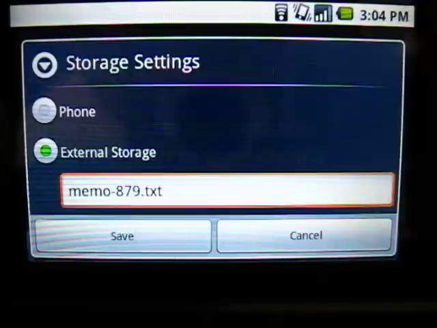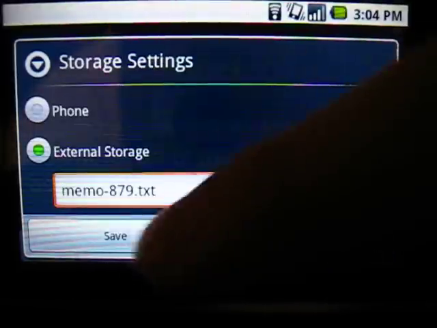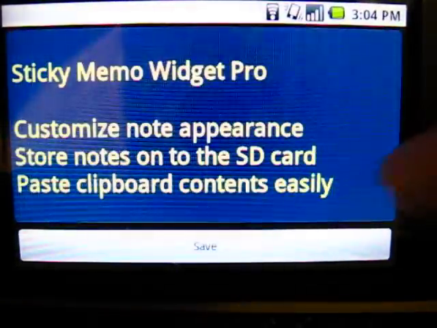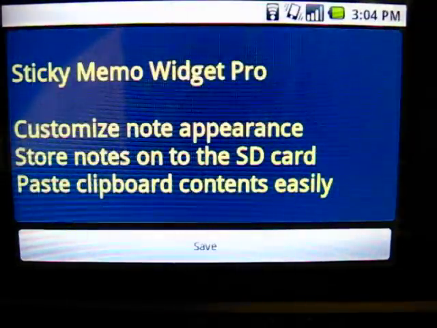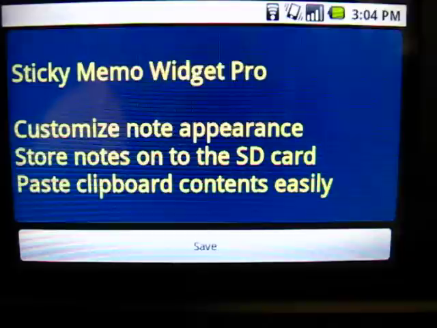If you enter a file name that exists, Pro will give you the choice to take that file's contents or overwrite that file with your current note's contents, so be careful when applying storage settings. Clicking Save after entering a file name will now store the note on the SD card.